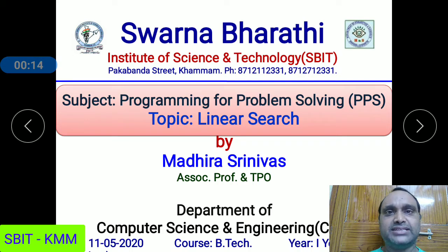In the last few classes, we have been discussing varieties of sorting techniques. Bubble sort we have discussed, selection sort we have discussed, insertion sort we have discussed, and we have finally discussed quick sort. So these are the four sorting techniques that we have discussed in the last few classes, and we have evaluated the performance of each of these sorting techniques. And now today we are going to look into a completely different concept called searching techniques.